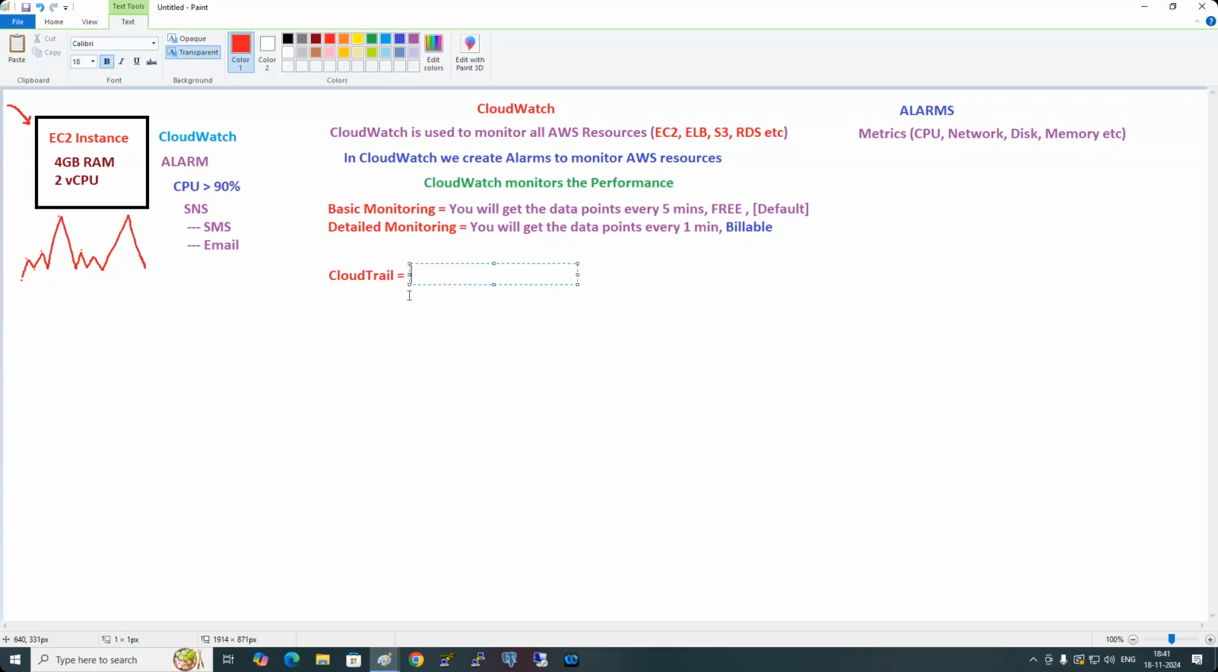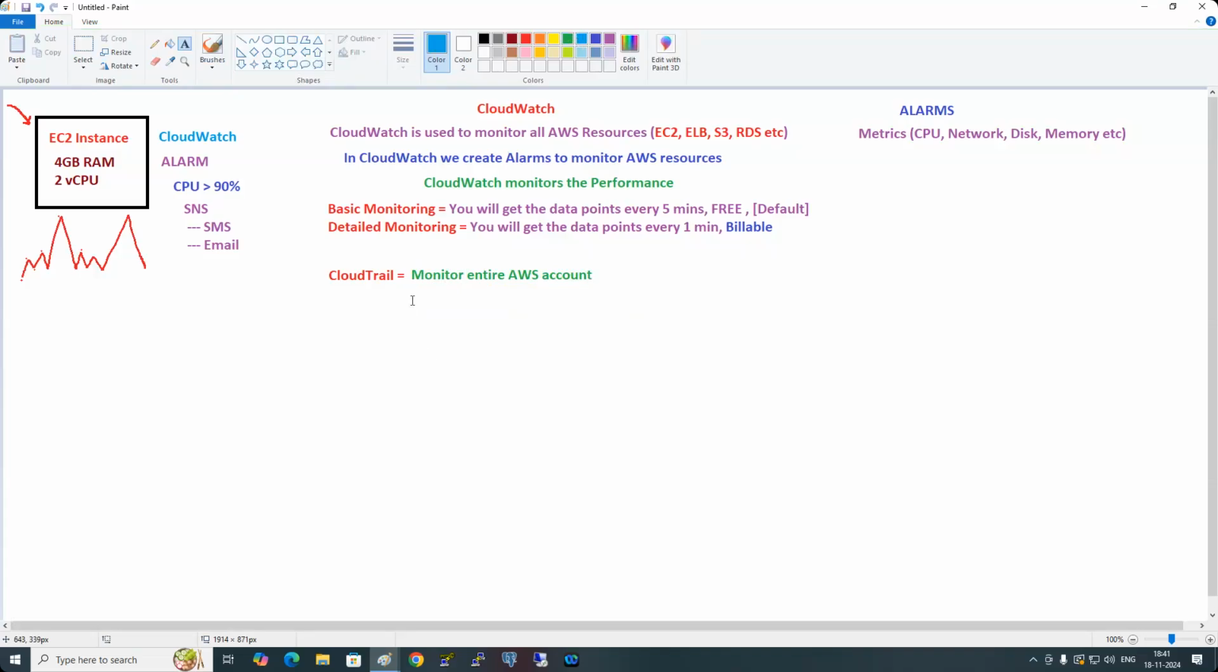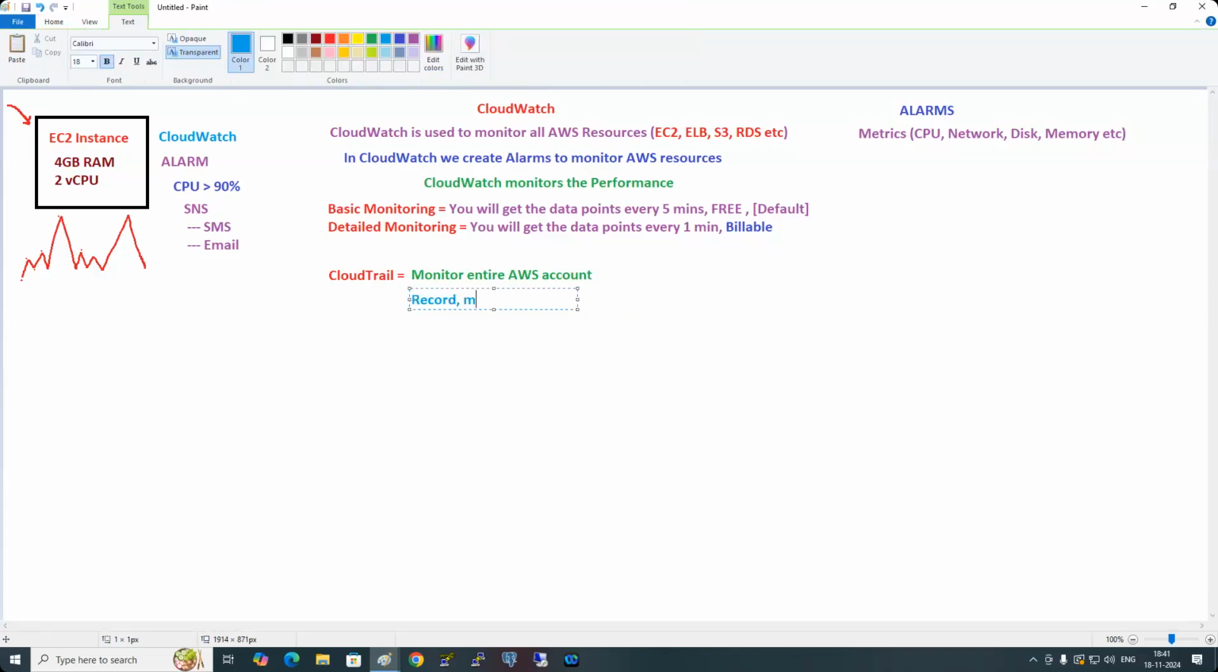Who is doing what? Everything is recorded where? If you want to monitor your entire AWS account, which service do you choose? CloudTrail. So, monitor the entire AWS account. It will record everything. You can monitor, you can track, you can use it for audit purposes.